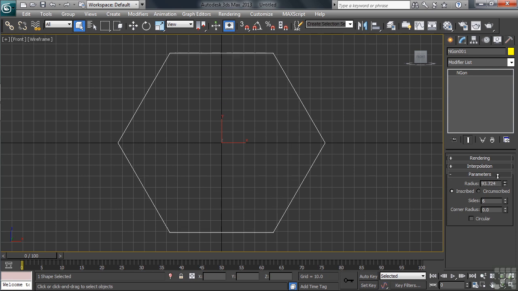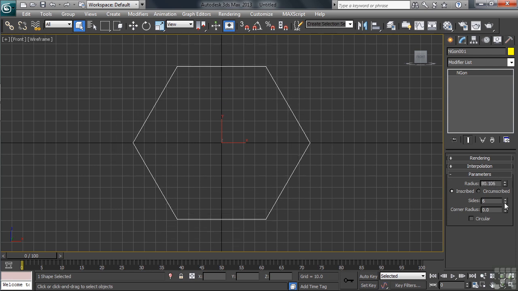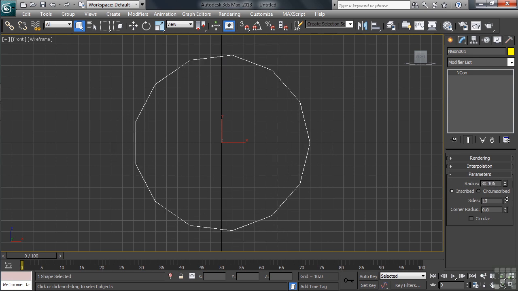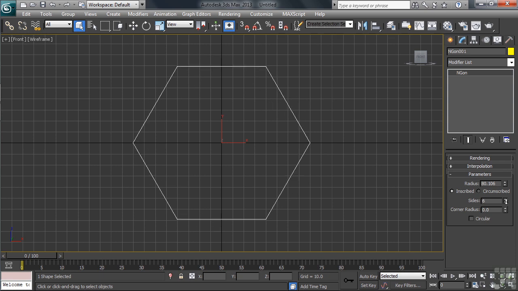In addition to the n-gon's radius, you can also determine the number of sides. In addition to that, you also have a control called Corner Radius. This will round out the corners, smoothing them out.